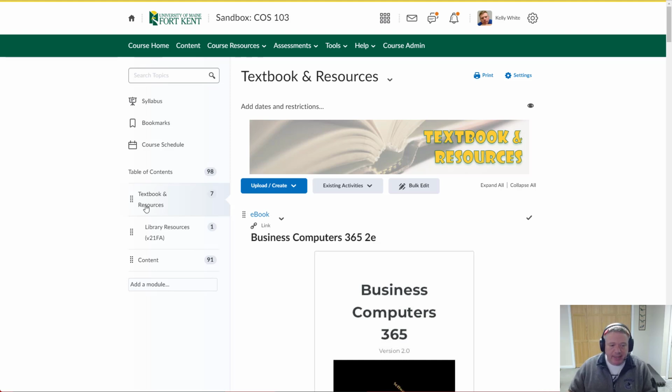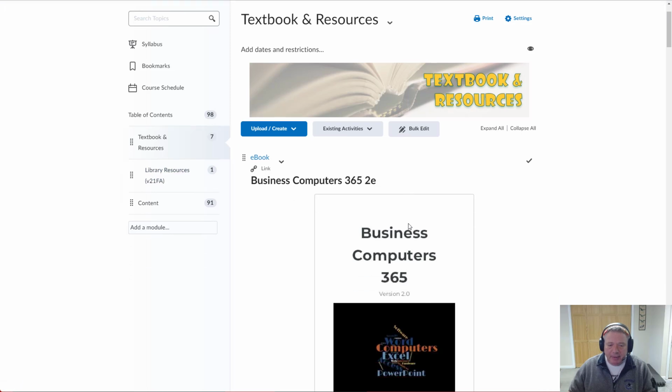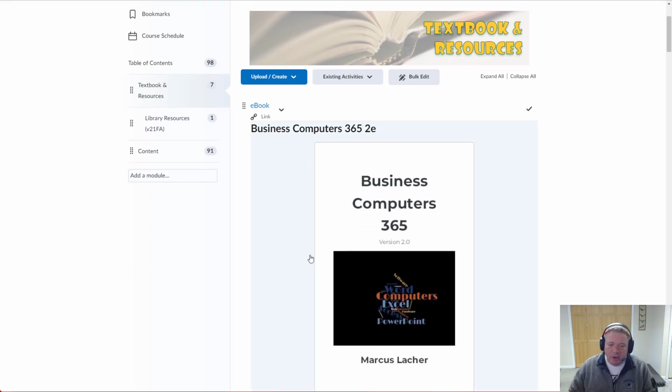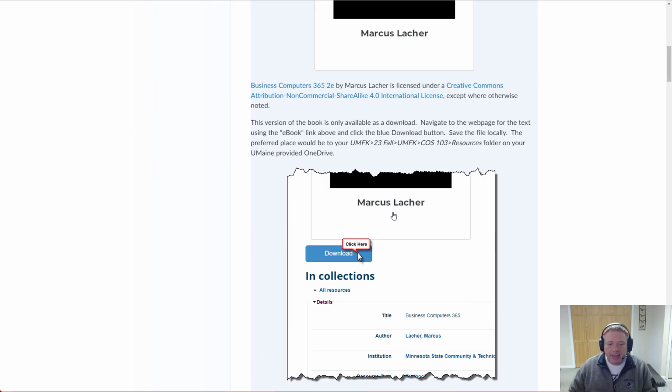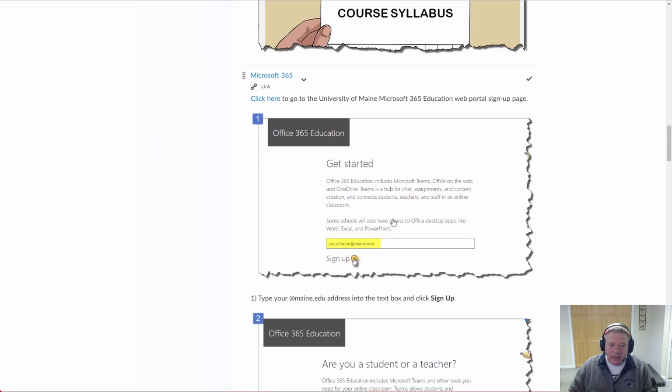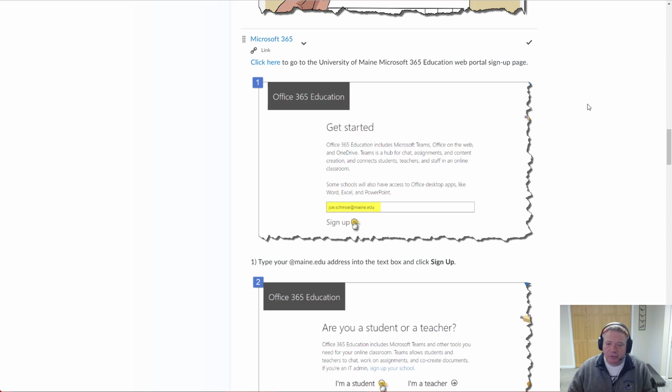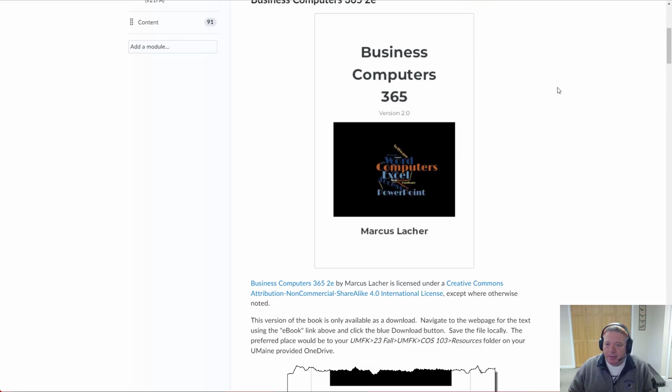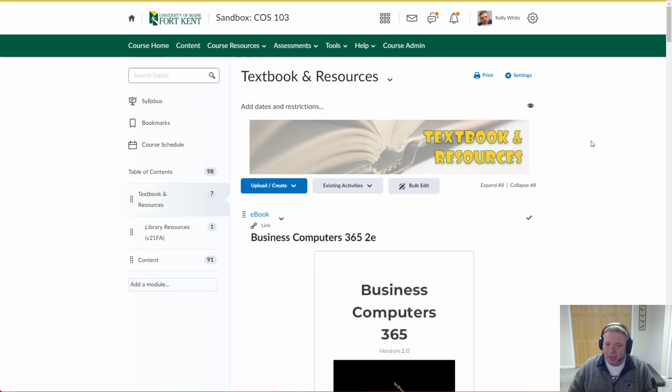So that is the textbook and resources module with a library resources submodule. And the big takeaway from this is we have an OER, which means a no cost book, that is available in PDF that you are expected to read. And we have the Office 365 software instructions on how to download and install that software onto your laptop or computer. So the next video will be on the content and all of its submodules.